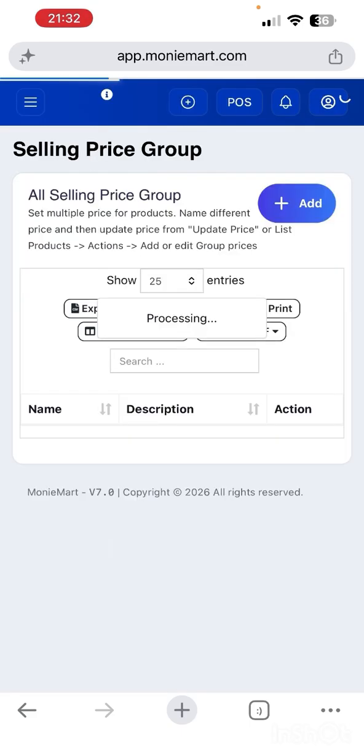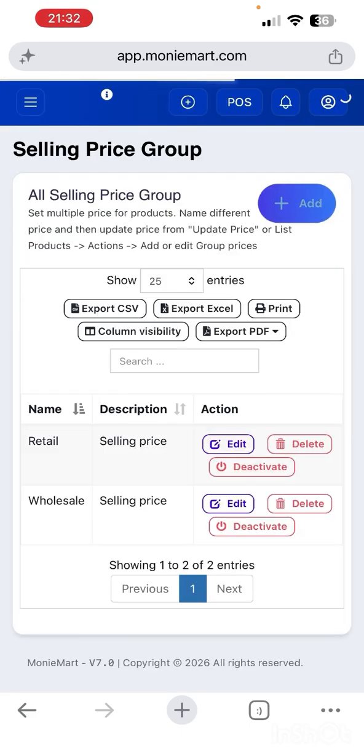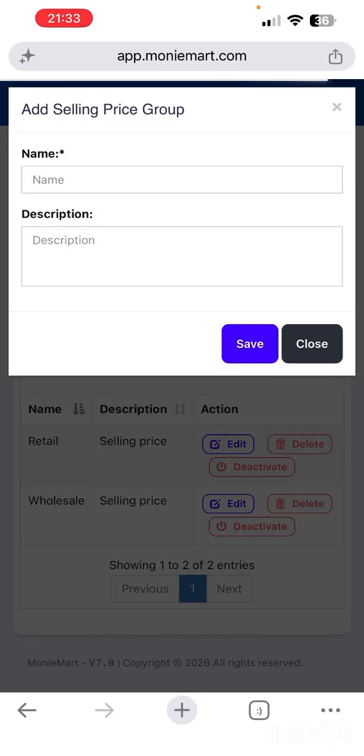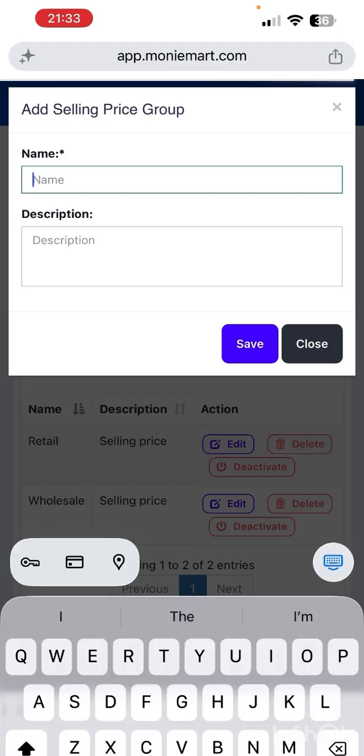So you will set the selling price group. You will click on add. You click on add. So for this name, you just type retail. You type retail here.